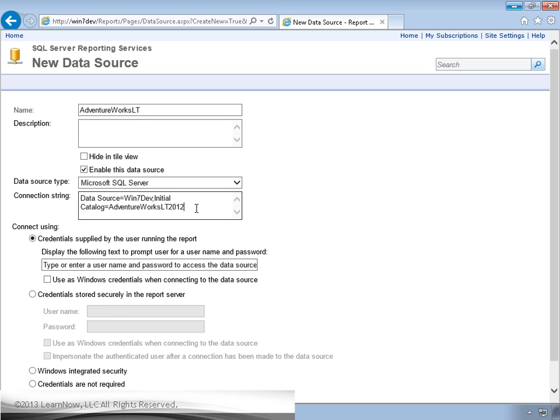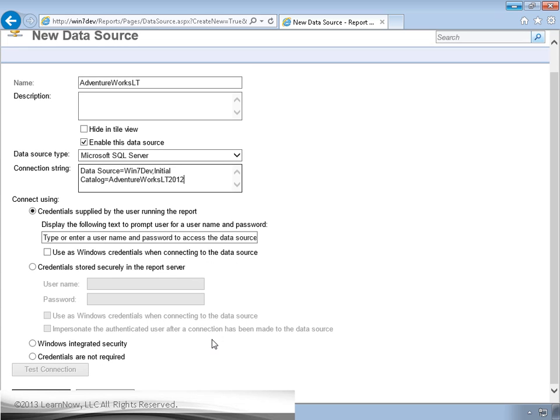Okay, so now I need to specify the credentials that are necessary to connect to this local instance of SQL Server. Generally when you're accessing them on a local server, Windows Integrated Security is probably the best choice. But you can also enter credentials using a username and password and so forth. Okay, and notice that you have various options here. And test connection is disabled.